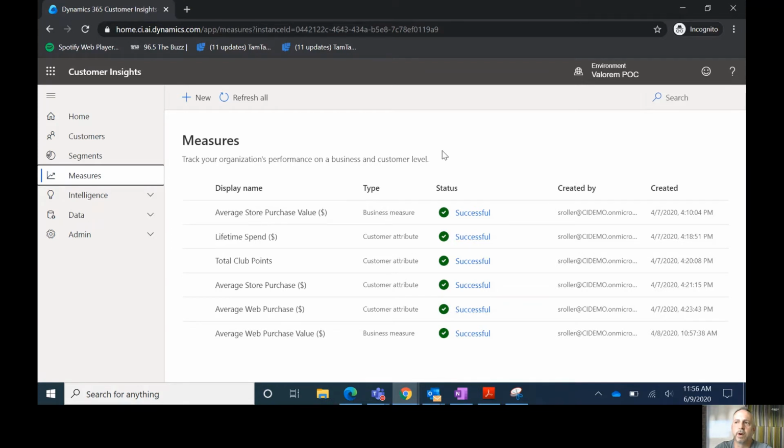We have customer attributes, which display one calculation, and it also displays the information on the customer card in the customers area over here in the left navigation of Customer Insights as well. So that's one of the advantages of the customer attribute. We also have customer measures, which are reusable calculations, and they can include multiple different fields and are just a little bit more, a bigger calculation than a regular customer attribute.